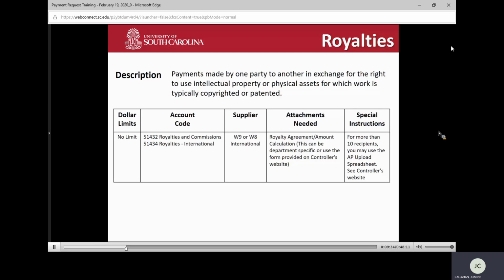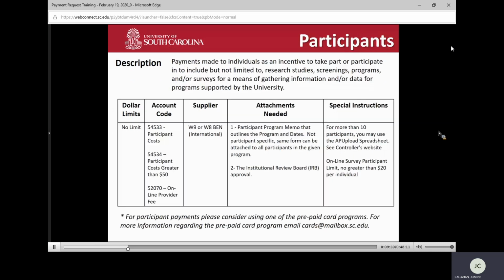In the special instructions, you'll see that if you have more than 10 recipients, you can use an AP upload spreadsheet. Directions for the AP upload spreadsheet can be found on the controller's website, but we will also be doing a webinar next week for AP upload spreadsheets.